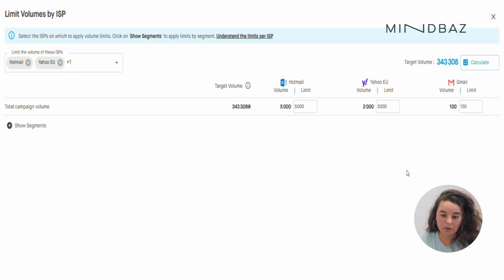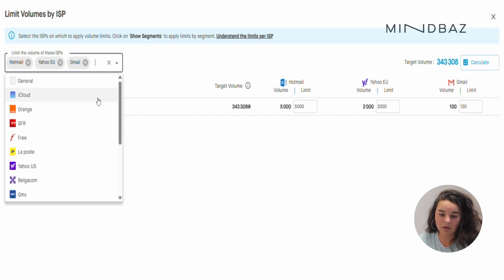A window will pop up with a new table. By default, we've already selected some common ISPs, Hotmail, Yahoo, and Gmail. You can customize which ISPs appear in the table using the drop-down menu. Just pick the ones you want to apply limits to.